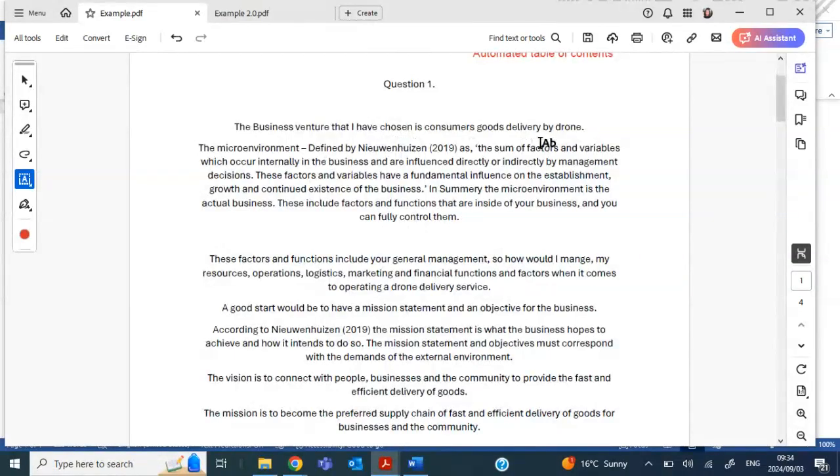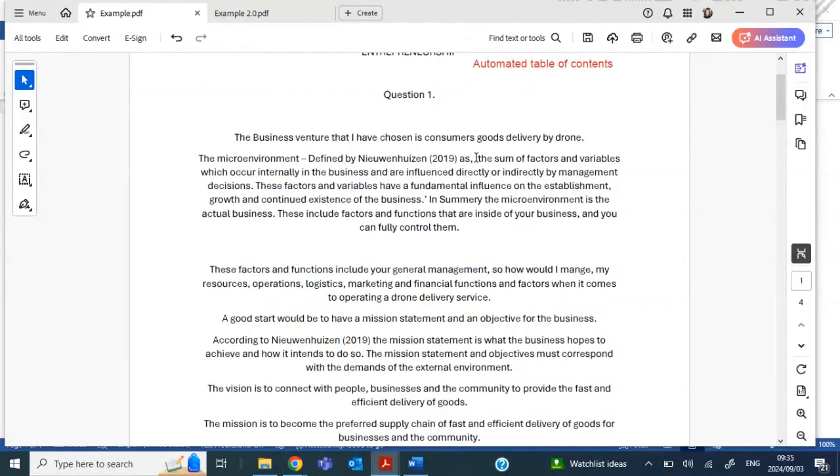The business venture that I have chosen is consumer goods and delivery drone, cool. The microenvironment is defined by Nieuwenhuizen as the sum of factors and variables. The first thing I would say about this is that you should use your own words. So paraphrase.